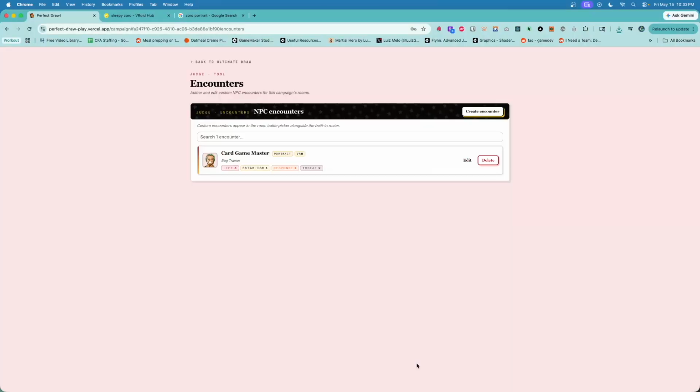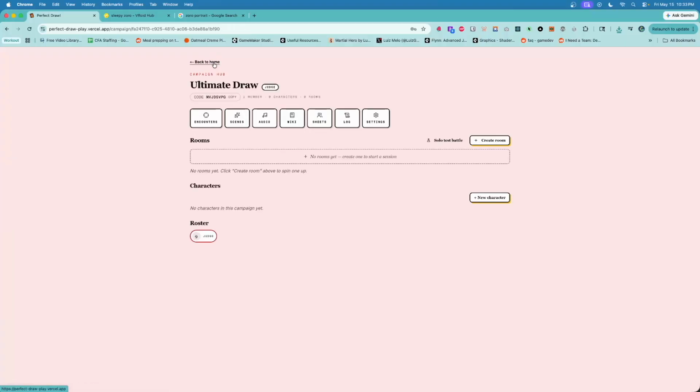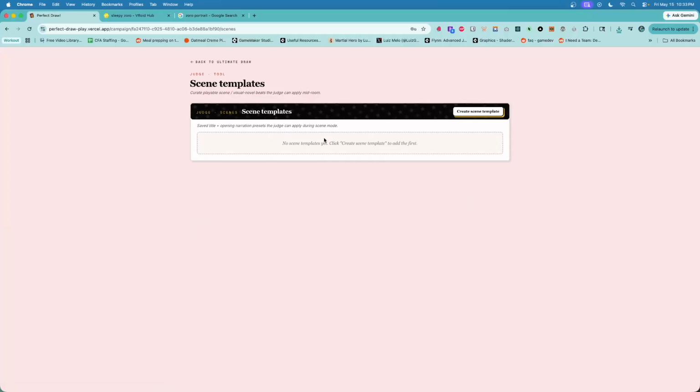I will click save changes. And then here you'll see his portrait here. He will now have a 3D model in our 3D card battler, and we can go here. So that's a look at the encounters. Then you have scenes. So scenes are like backgrounds in a visual novel template style.